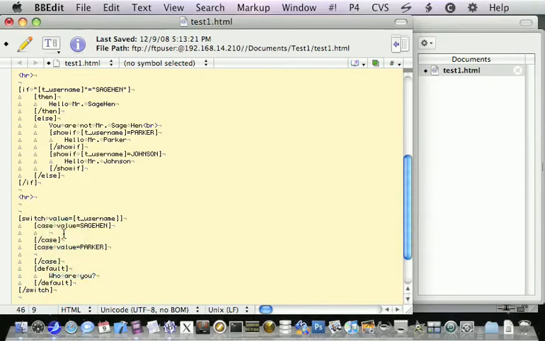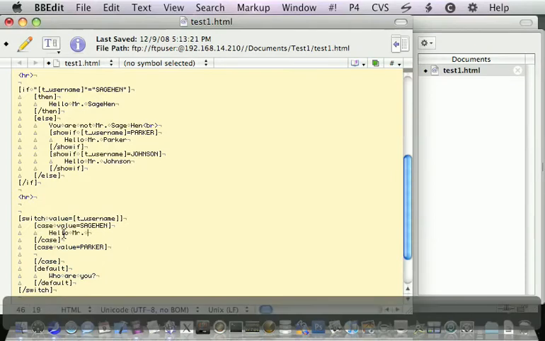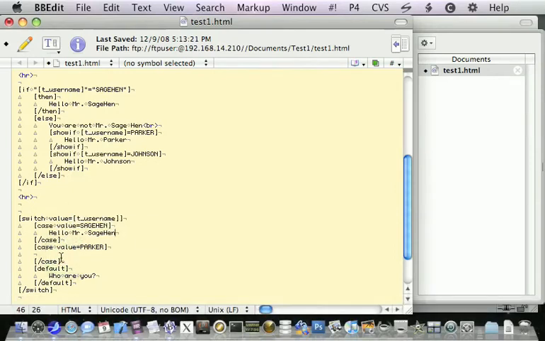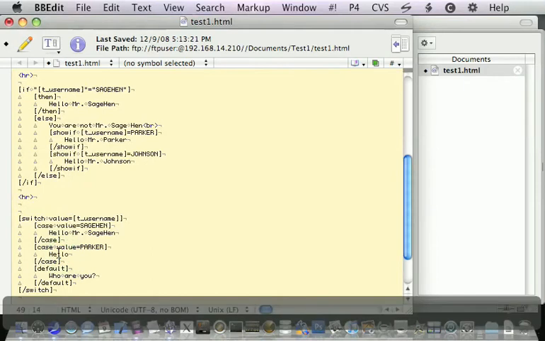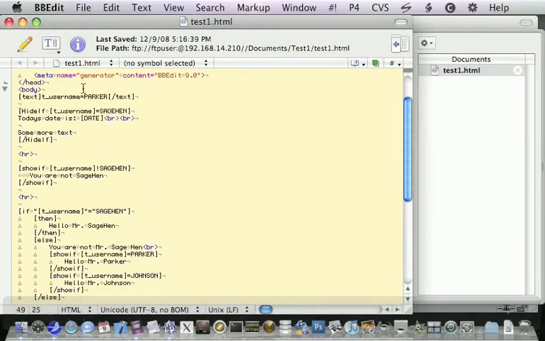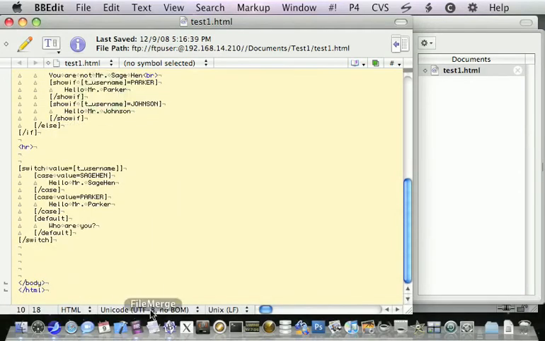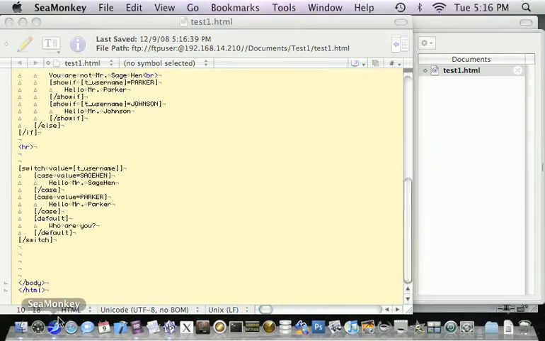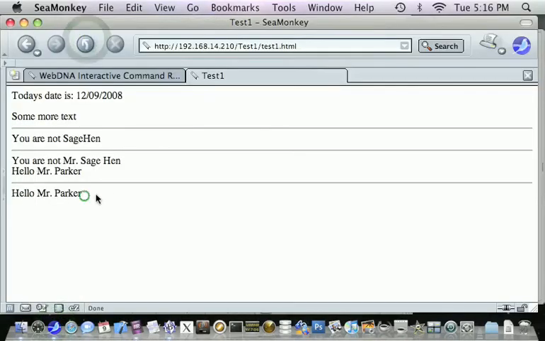However, if tUsername does equal sagehen, we're just going to do hello Mr. Sagehen. If it equals Parker, I'm going to do the same thing. If I can type here, Mr. Parker, and then I'll save that. I forgot what we have. Okay, it's currently set to Parker. Let's do refresh. So, switch context also is a way to show and hide things, as well as the rest of them.